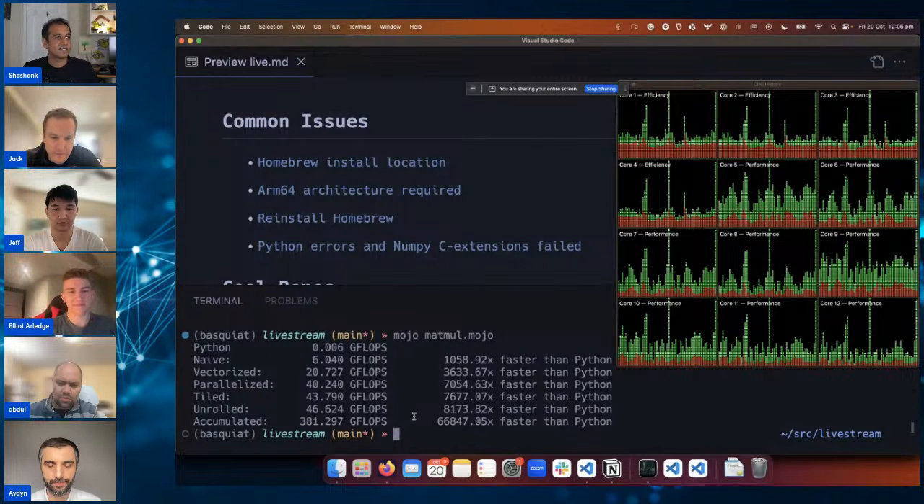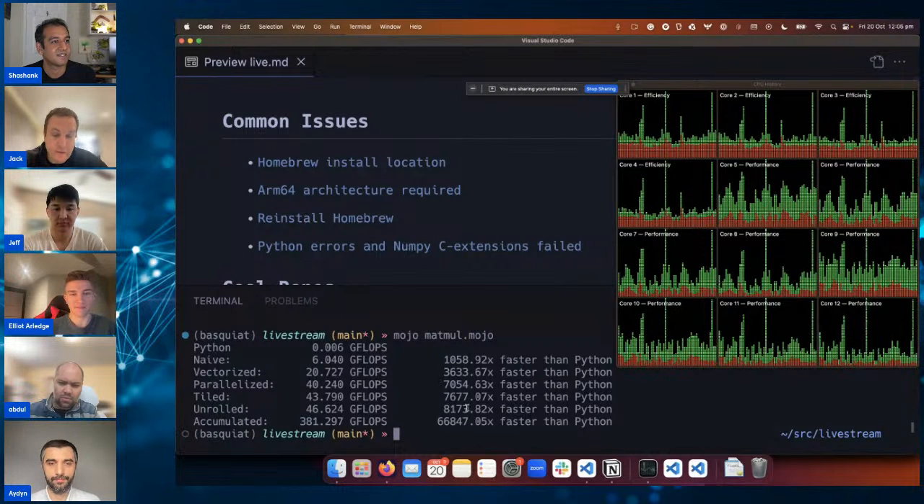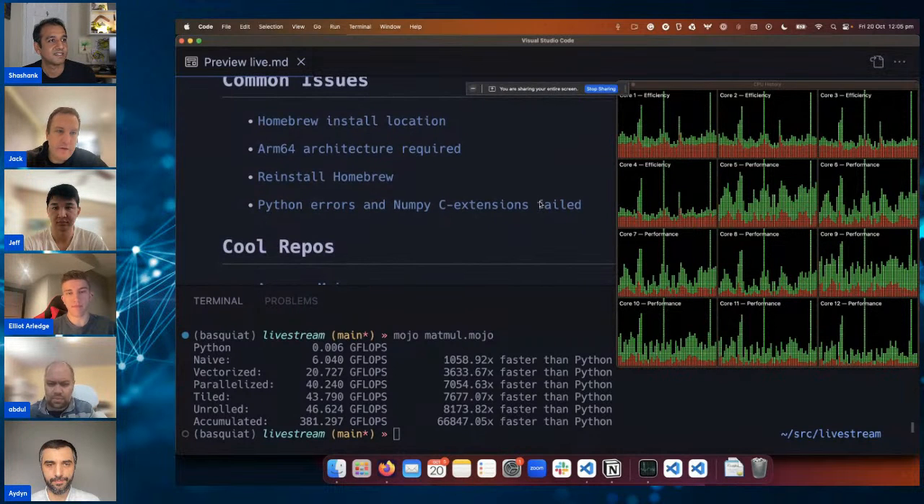So this is going a fair bit slower just because I've got all this other stuff running, but it gets up to about 90,000 times faster than Python and significantly faster than NumPy as well. So make sure to check that out. You can compare NumPy to Mojo and see how much faster it is.